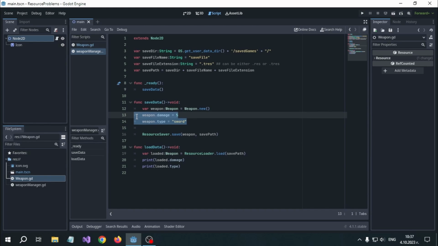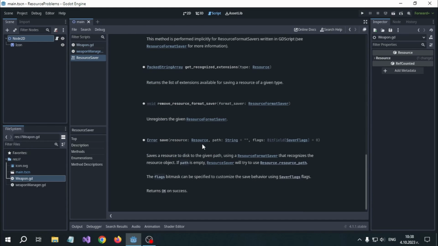Now we want to save this data to a particular path. And so how do we do that? Well, we use the ResourceSaver class that comes from Godot. It has the save method. Now, what does the save method do? Well, when we look at the documentation, we can see that it takes a resource of any kind. It just needs to extend the resource and a path where the resource should be saved. All right, so it saves a resource to a given path. That's all it does. All right, and it may return an error if it fails.